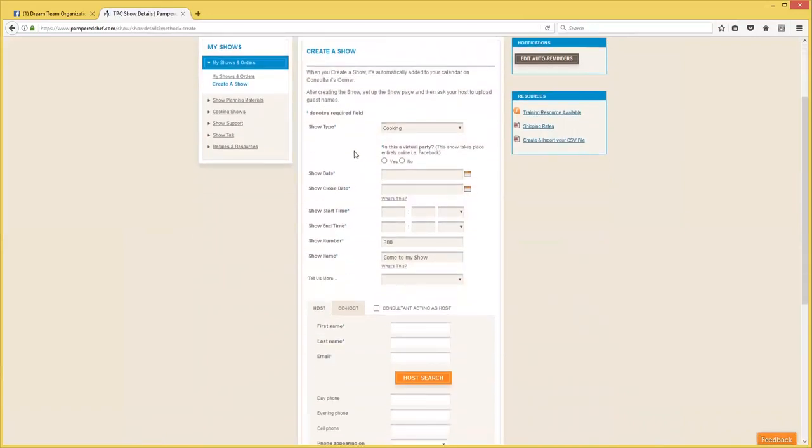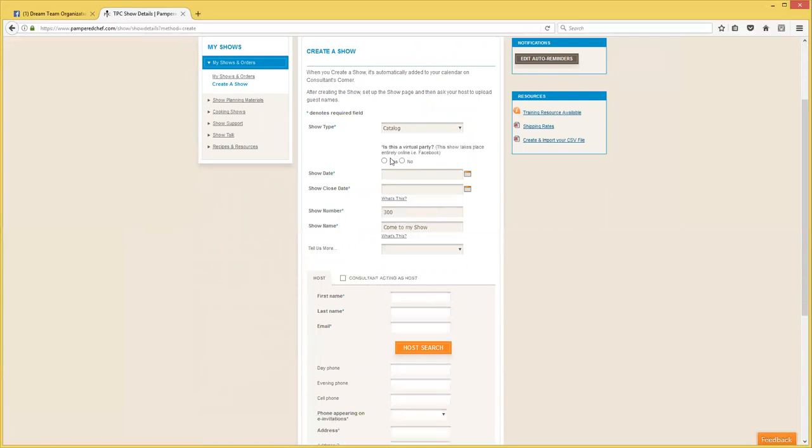The first step that you're going to get to is you're going to decide what kind of show it is. So if it is a virtual show, you're going to enter that as a catalog. And then the next tab you're going to get is, is this a virtual party? So what that means basically is, does it take place on an online platform? So Facebook or Instagram or something like that. So mine is, so I'm going to do yes.